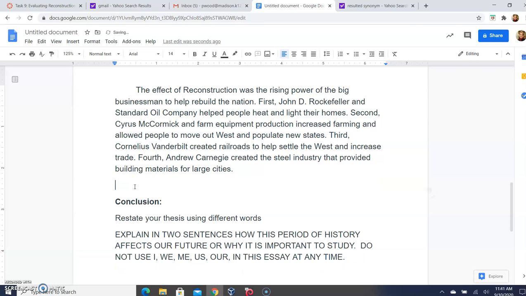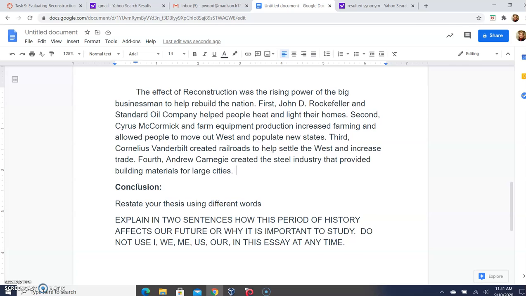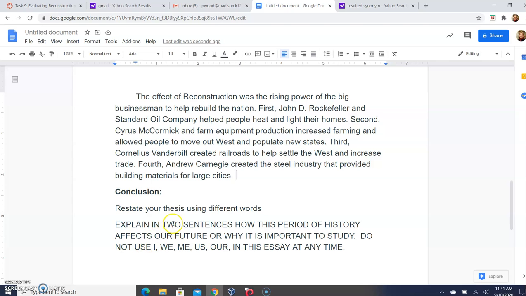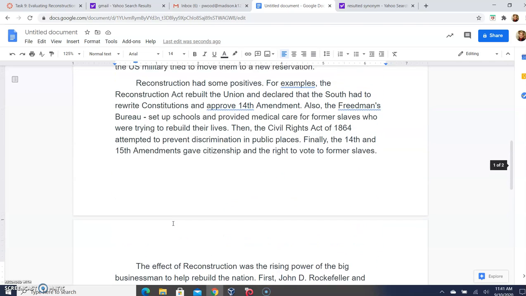Okay, then delete your instructions. We're ready for our conclusion. Restate your thesis using different words. And then explain how this period of history affects our future and why it's important. And don't use any of these words here. Okay, so I hope I make it. I think I just got a minute.